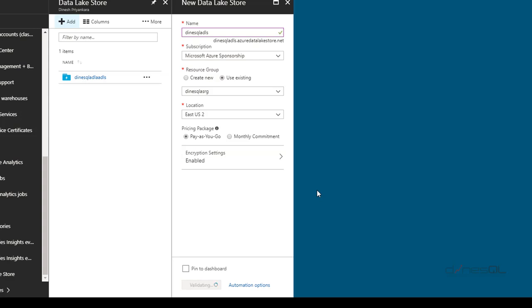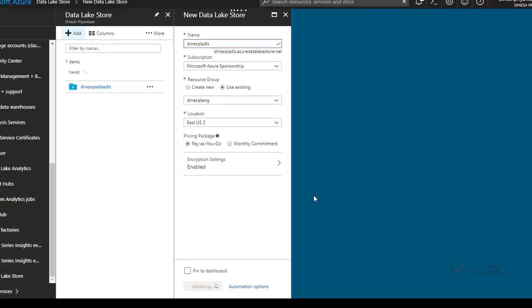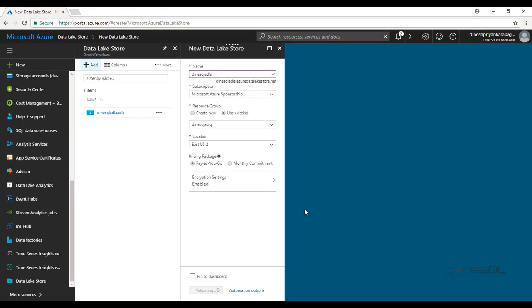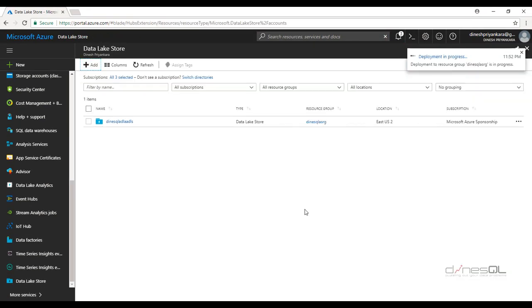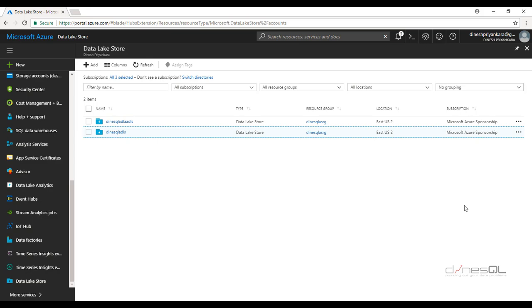All I have to do is just give a name, select the subscription and the resource group and the location. That's all. So once it is created, we can explore it and see how we can upload data, how we can navigate through various type of components, how we can see properties related to data lake store. Okay, my data lake store is created.